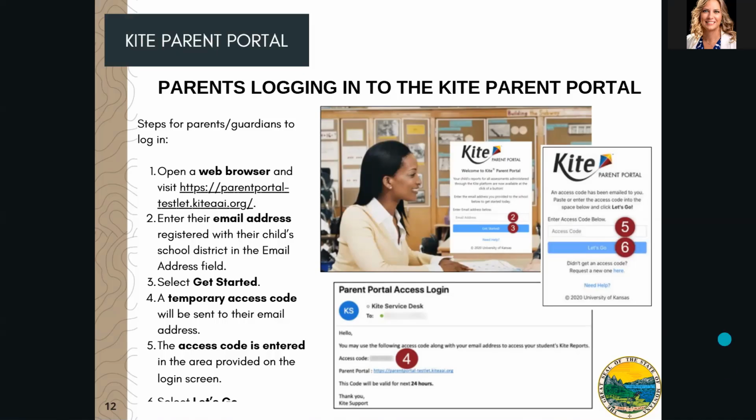Then a temporary access code will be sent from the Kite service desk. Be sure to instruct parents and guardians to check their spam or junk folder in case the email is rerouted. And then finally, parents and guardians will enter that access code in the area provided on the login screen and select Let's Go.